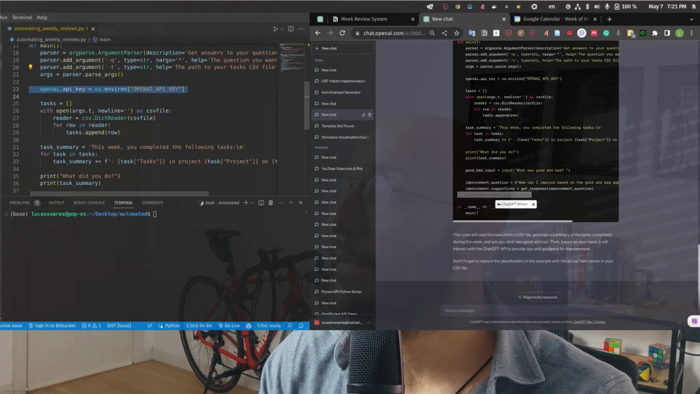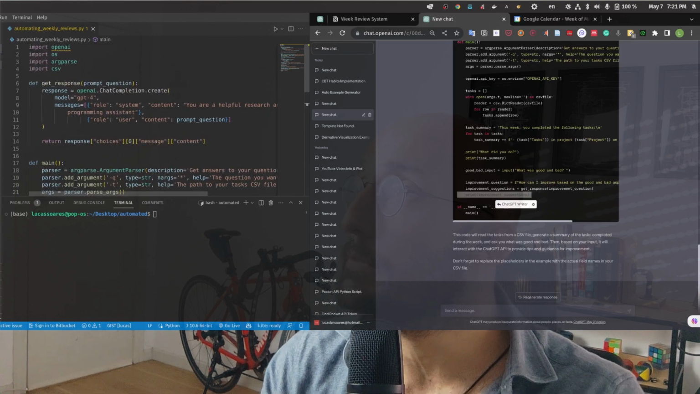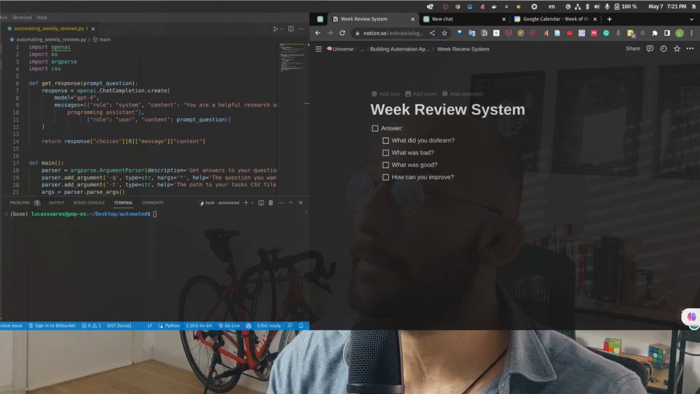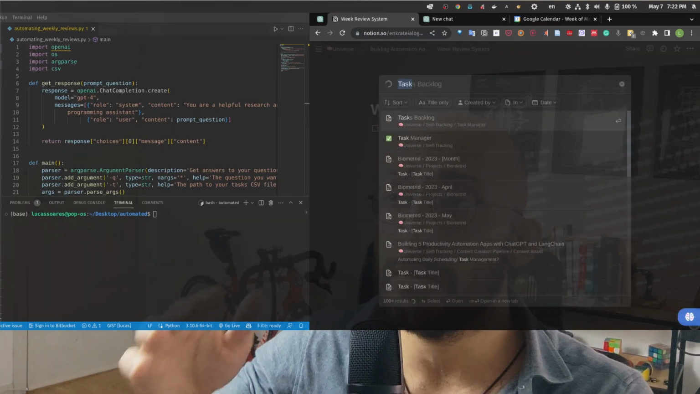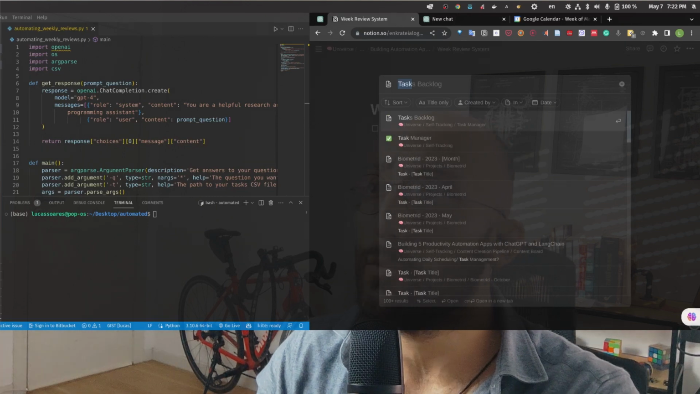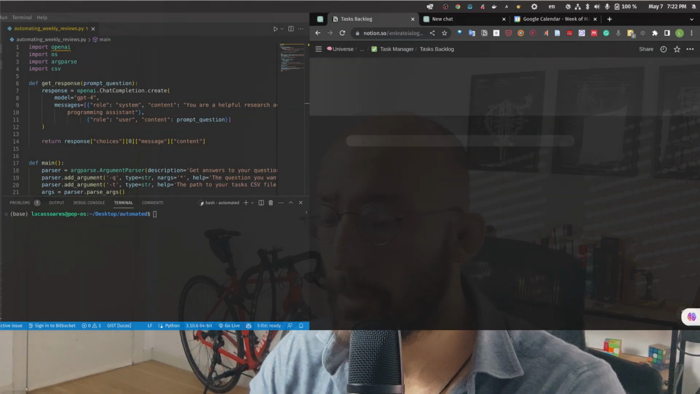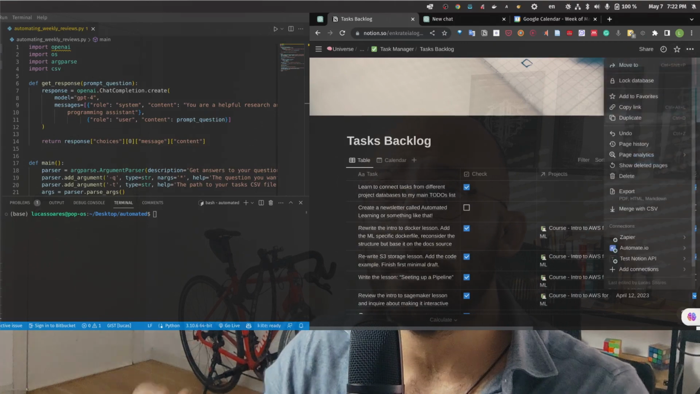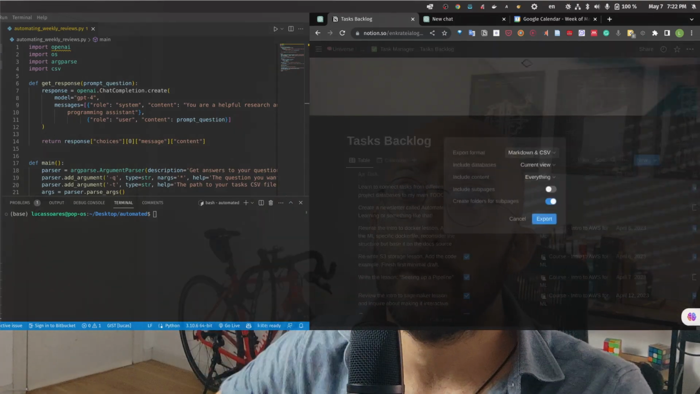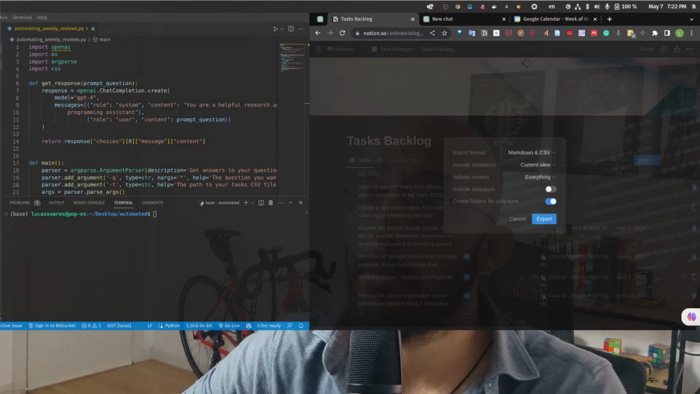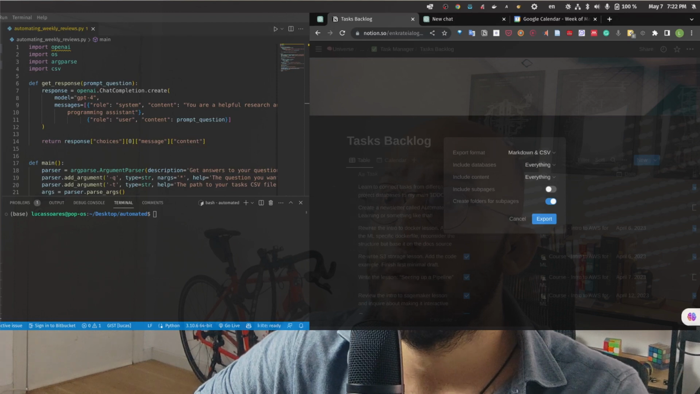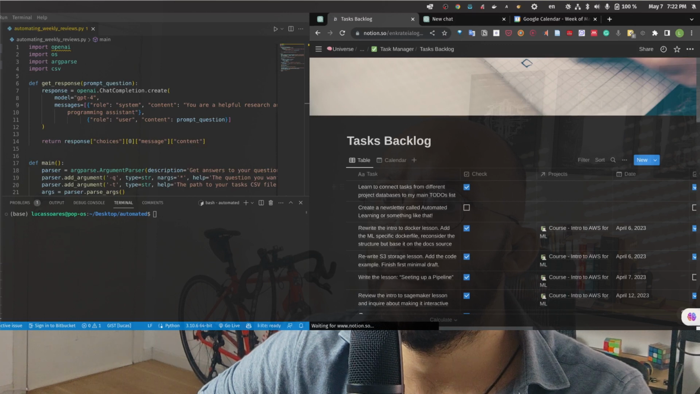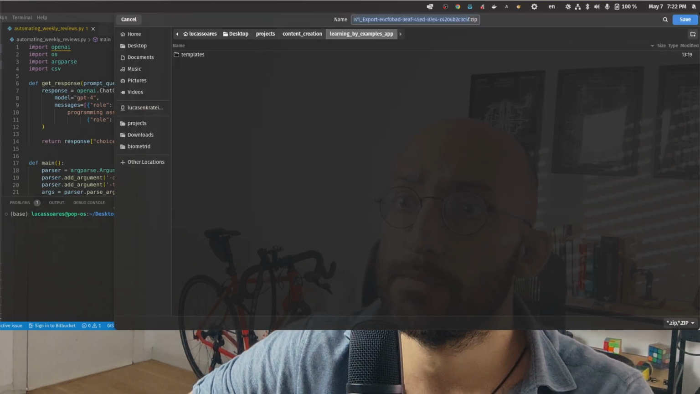Okay, so it's getting my OpenAI API key. This all looks good. The only thing I need is the database from Notion. In this case, I'm going to be downloading and exporting the CSV, but in the future, I'm going to integrate with my wrapper for the Python Notion API. So let's go to tasks backlog, and I'm going to export this as a CSV. So export, markdown CSV, include current view, include everything, and then export.